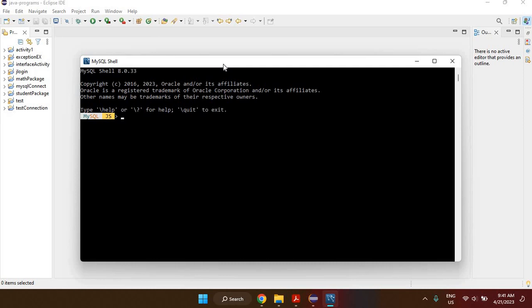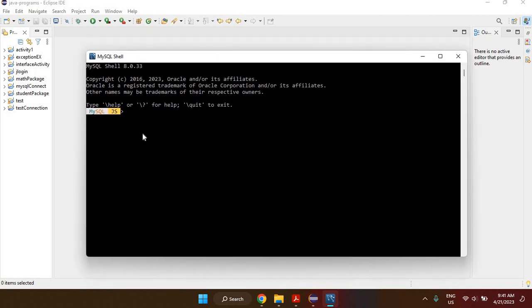All right, so first off, when the shell is open, it will appear like this. So it is saying now MySQL JS. I need to switch this to SQL because we want to write SQL commands. So I'm going to say slash SQL. Alright, so it's now in SQL mode, and I want to establish a connection to my database. So I'm going to say slash connect space root, which is my username on my local server.